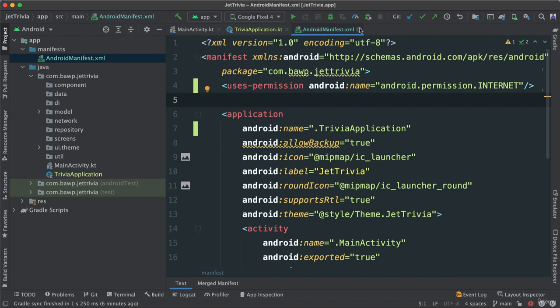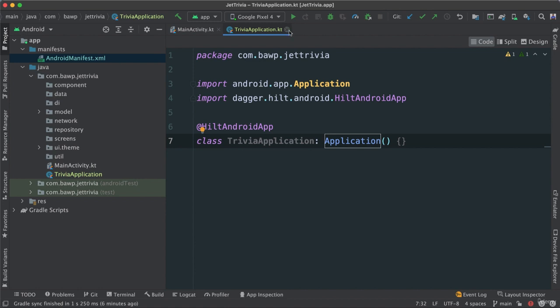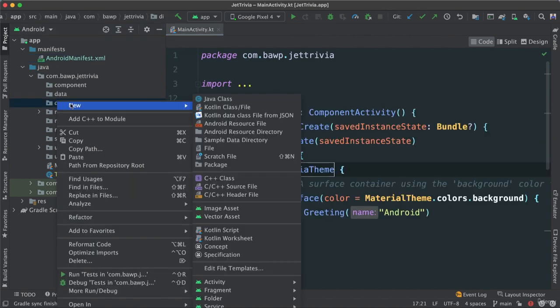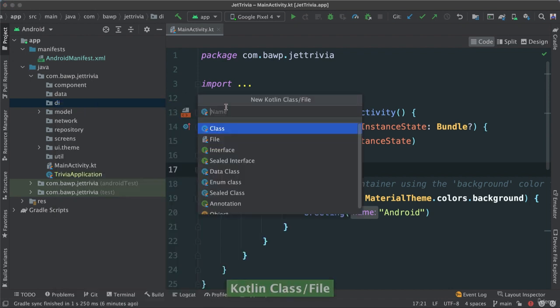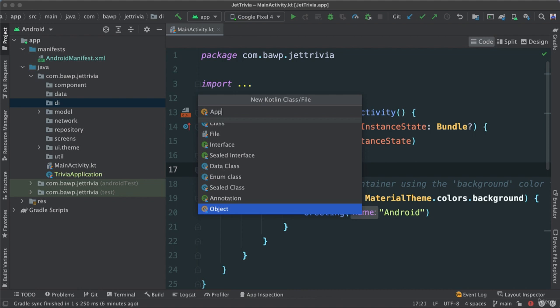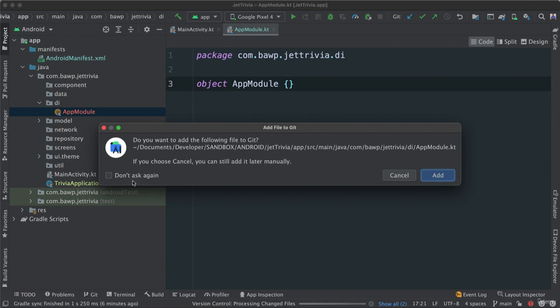Okay, so we're done here. Get rid of the application as well. Next, inside of our DI here, this is where we're going to create our app module. So this is going to be actually just an object. That's fine. And I'm going to call this AppModule.